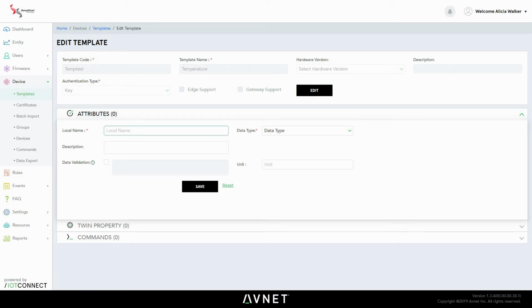Now let's dive into attributes for smart device. Attributes allow you to enter details about the data that will be captured by the assigned device in the form of name, data type, and unit. Continuing the previous example, we'll mention the name here as temperature. Data will be captured in numeric format, so the data type will be number.